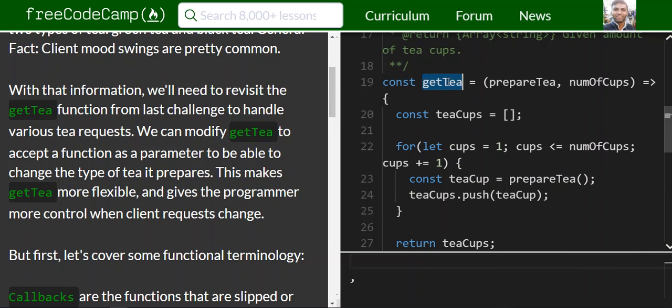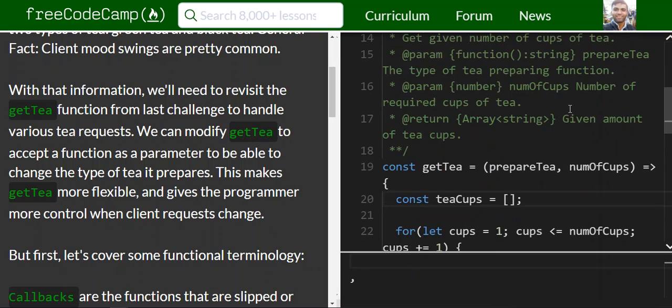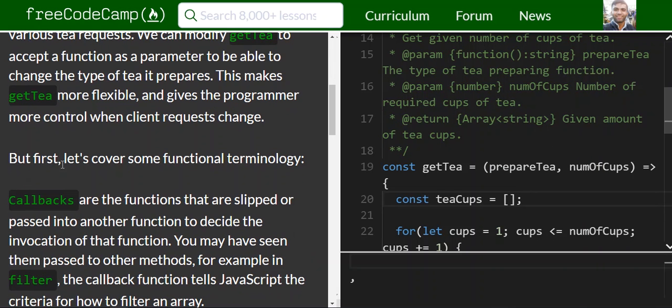So getTea, yep, accept a function. We can modify getTea here to accept a function as a parameter to be able to change the type of tea it prepares. Yep, prepareTea. This makes it more flexible and gives the programmer more control when client requests change. But first, let's cover some functional terminology.